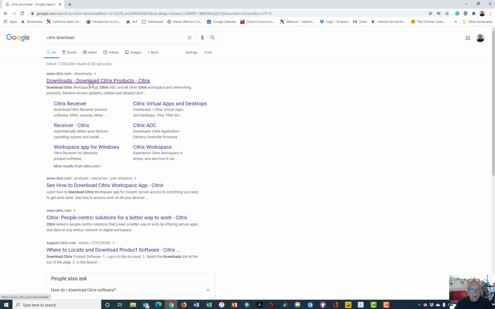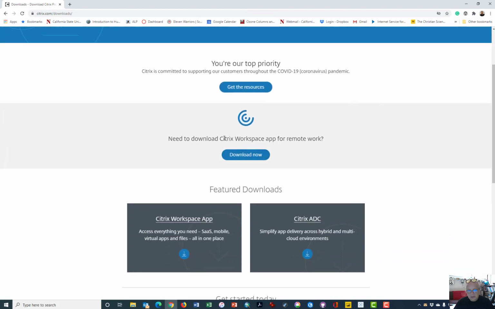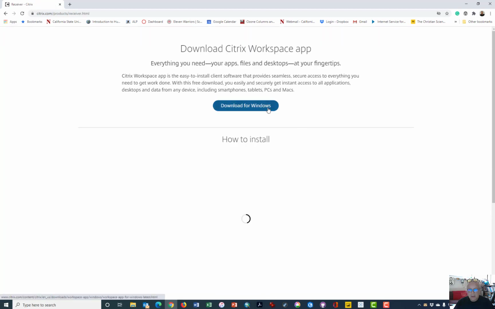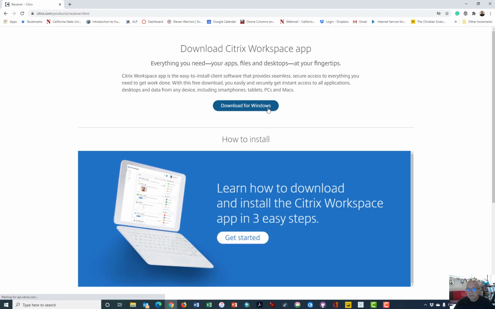And you want to select the first thing, download Citrix products. Click on that. And the thing that you need is the Citrix Workspace app for remote work. Click download now. Download for Windows. Now, if you have a Mac or another operating system, this web page should recognize what operating system you're using, and it will adjust for that.